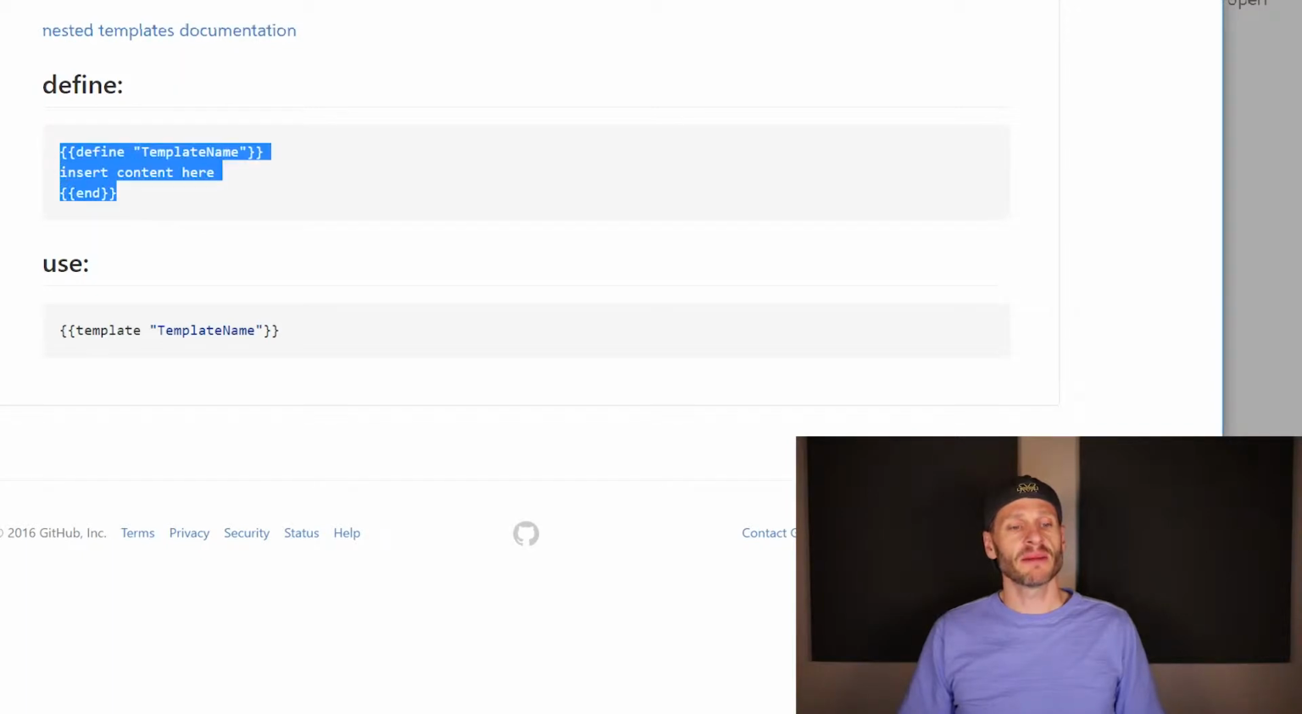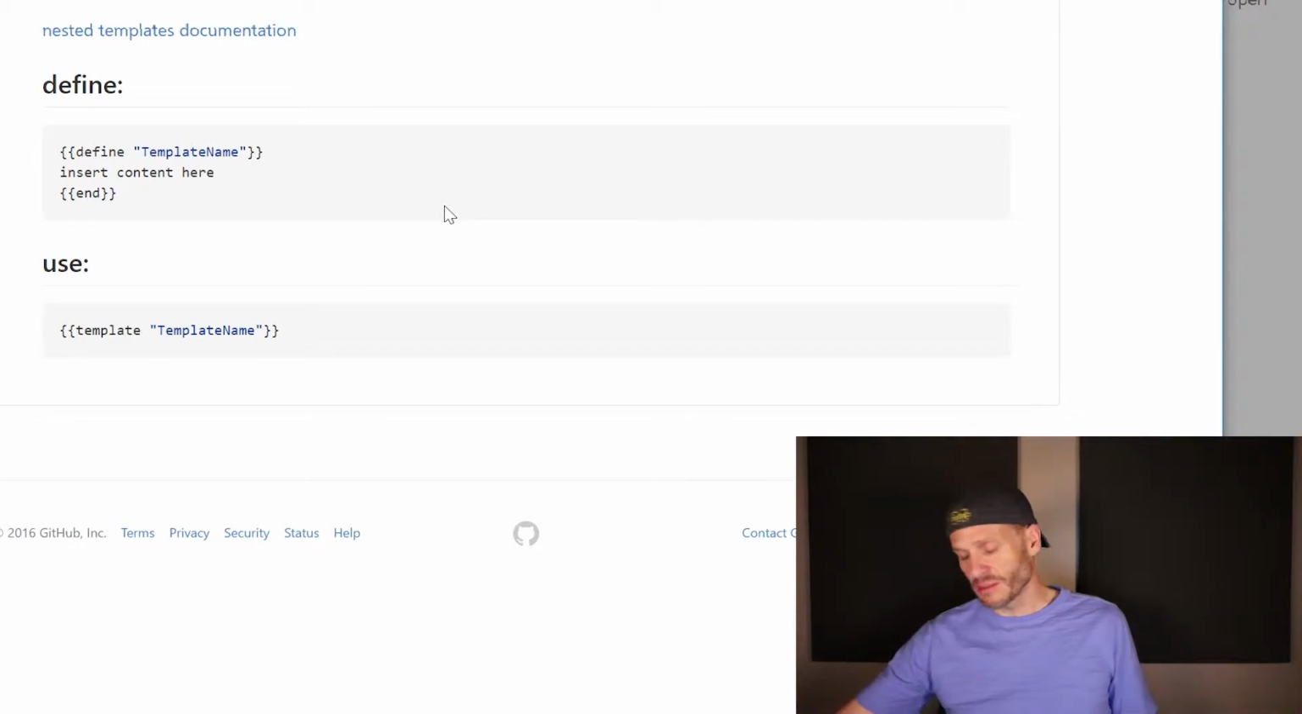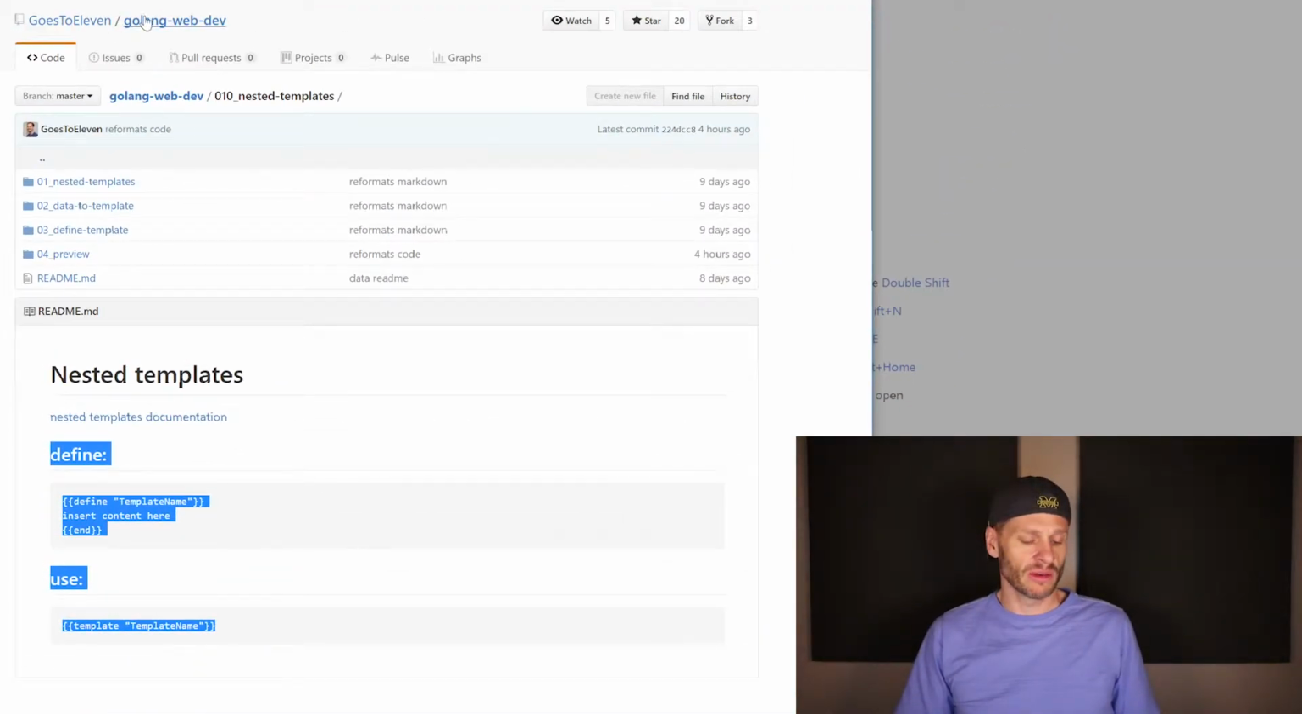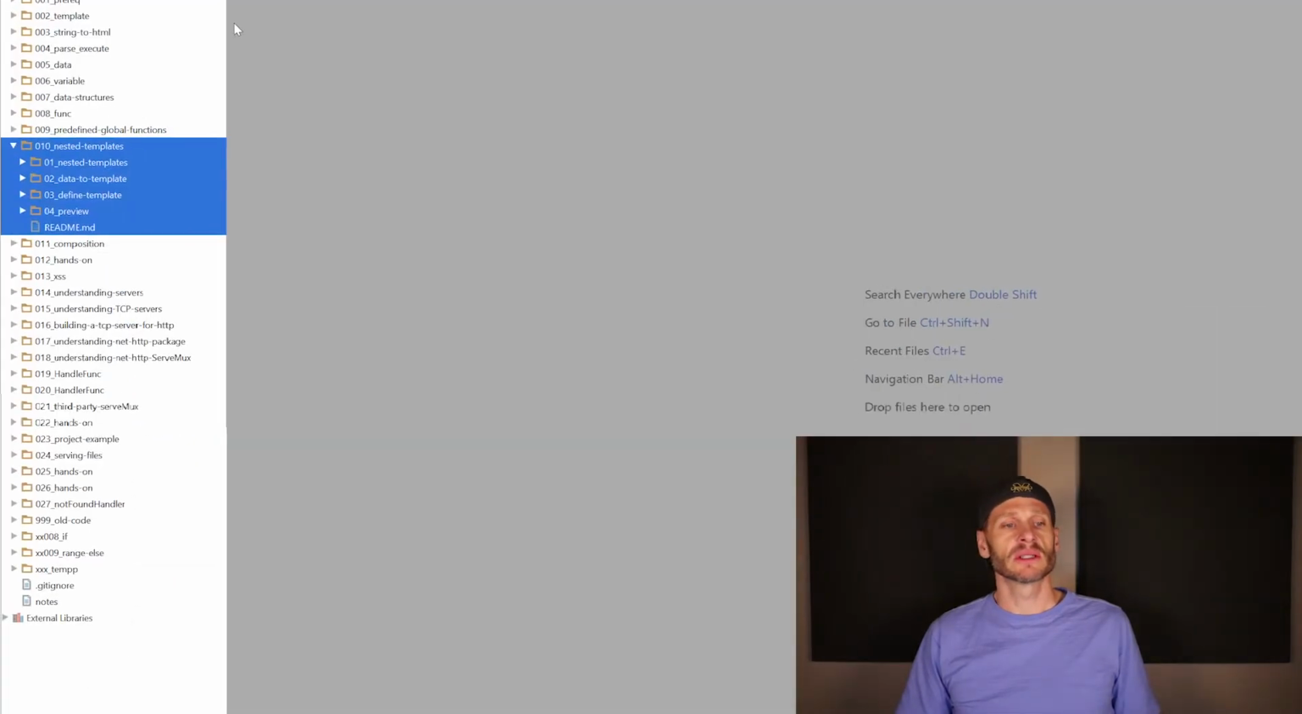And so we define the template with the define keyword, and we give it some name, right, an identifier. And then we end that definition. And then we could use that by saying template this, right, within our code. So let me show you what that looks like when we actually apply that. But there's your little reference to come back to. And this is in our GitHub code repo for this course. So here we're in 010 nested templates.